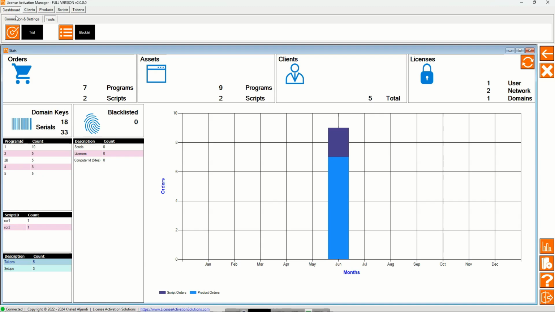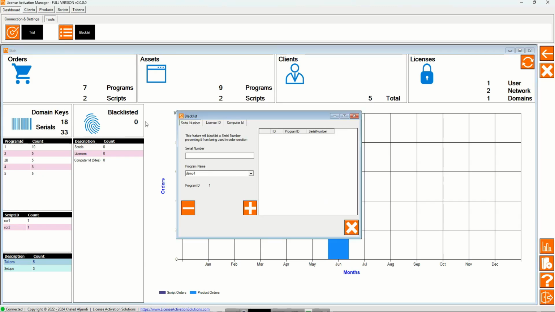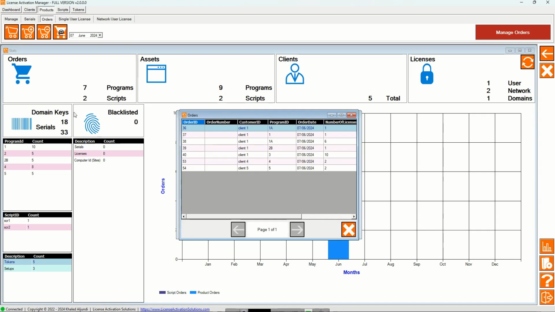To use the Blacklist feature, navigate to Dashboard and select the Tools section. Click on the Blacklist button to open the Blacklist tool. We will blacklist a serial number. We will use an example serial number for demonstration.